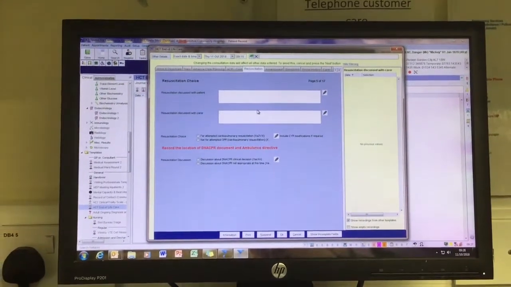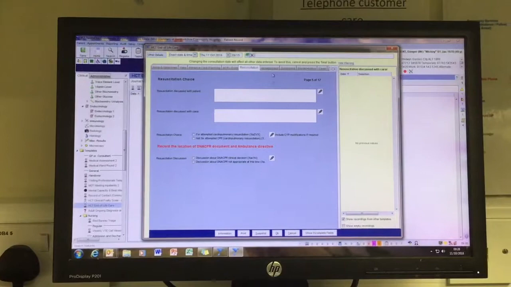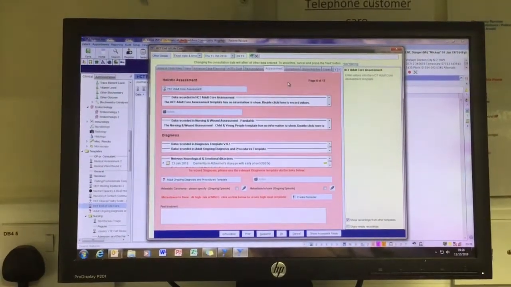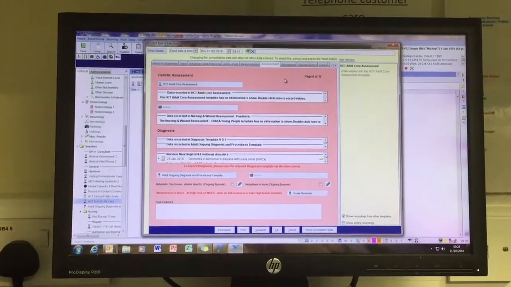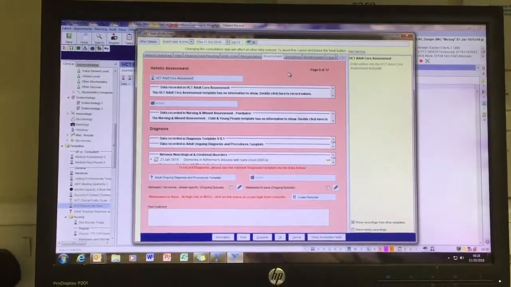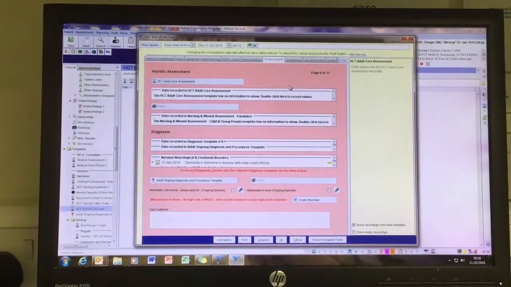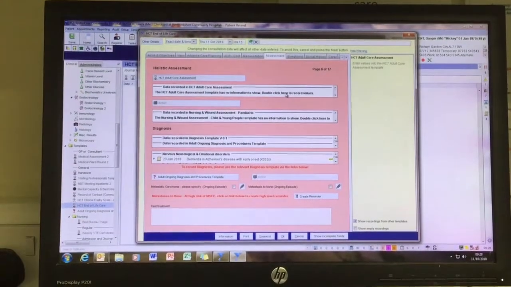The next section is section 2, which is the pink section. So if you click on assessment, now this is often filled out in detail by nurses. This is the holistic assessment. So your diagnosis should be recorded here. There is a link to the adult core assessment, which the nurses quite often fill out.